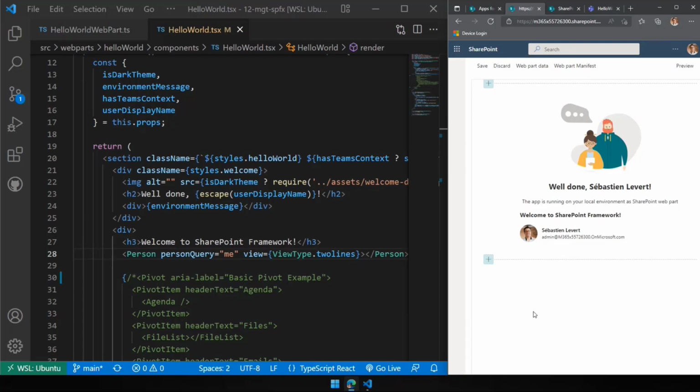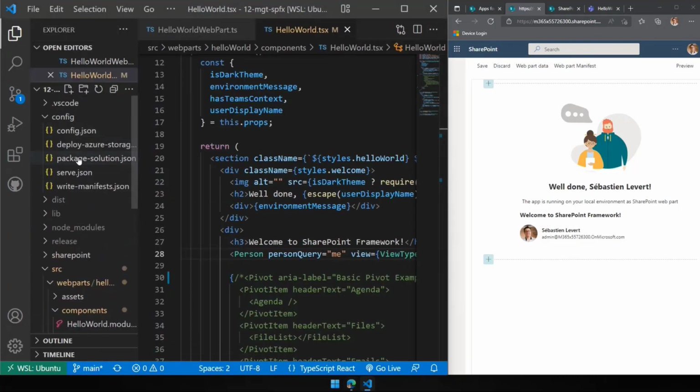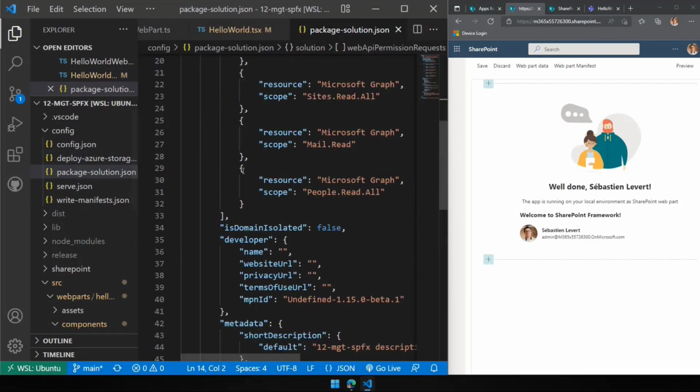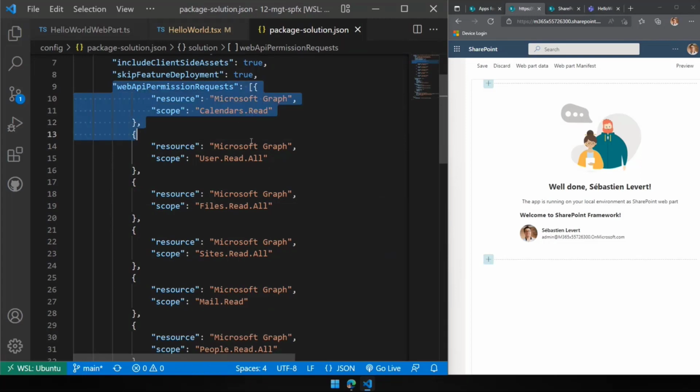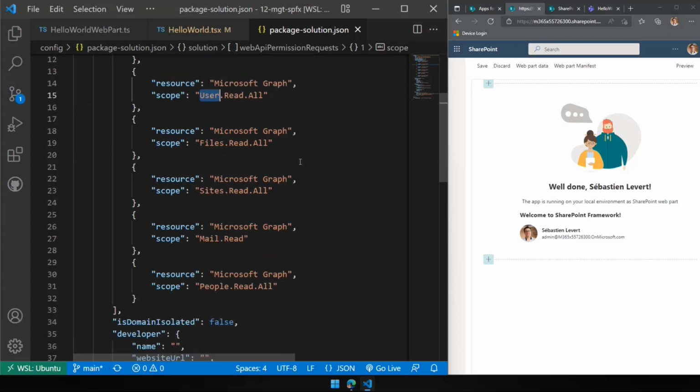So if you want to add more capabilities than just me, because me is granted by default, you're going to have to go to your SharePoint. It's in the package solution file here, where you're going to define all the different web APIs that you're looking at. So I'm looking at Microsoft Graph with calendar.read, user.read.all, files.read.all, sites, mail, and people.read. It's going to allow me to add more capabilities.